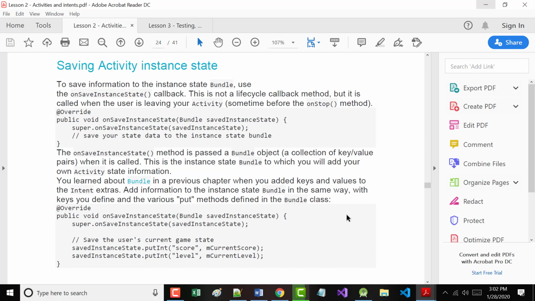It says to save information to the instance state bundle, you use the onSaveInstanceState callback. We already saw that at the beginning of this section. It says this is not a lifecycle callback method, but it's called whenever the user leaves an activity. Where that becomes the most important is if I change orientation on my machine while playing a game. If I go from portrait to landscape or vice versa, it'll save the high score, my score, what level I'm on, etc. That's what they're talking about here.